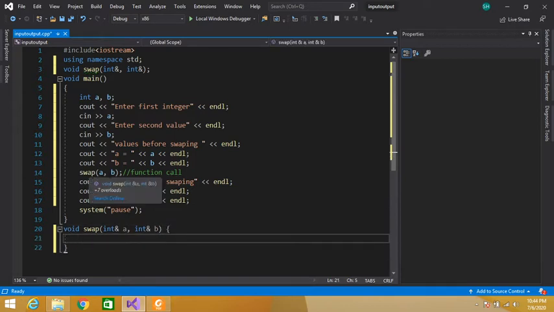The parameter in the function call is known as the actual parameter, and the parameter in the function header is known as the formal parameter. Both the actual parameters and formal parameters share the same memory, meaning these a and b and this a and b share the same memory location. So if we change the value in this function, that change will also be reflected in the main function because they share the same memory.